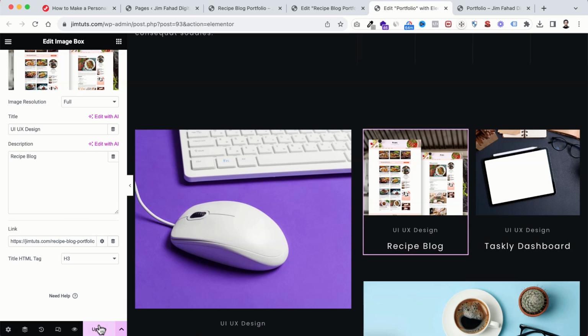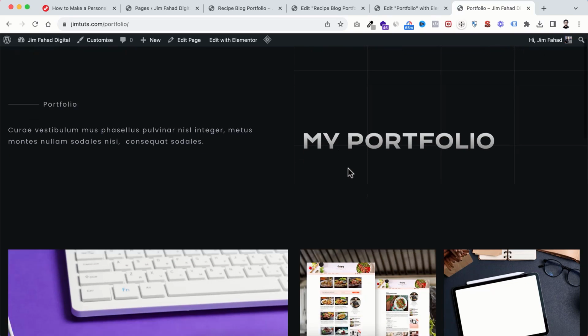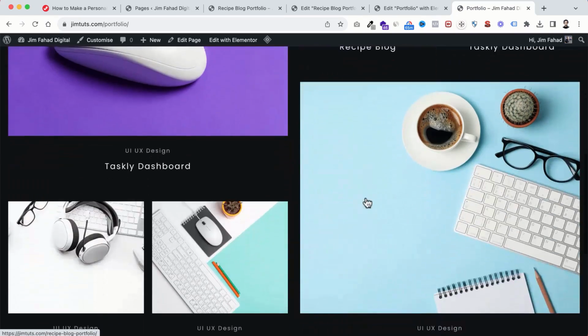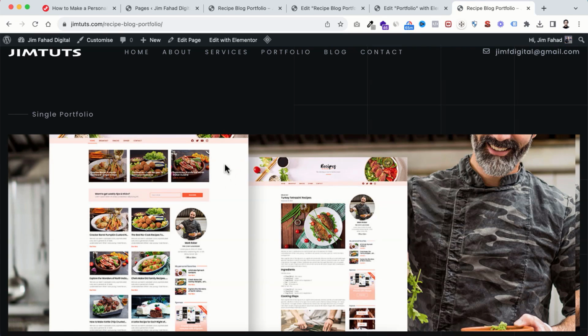Now click on update. Now have a look from the front end of the portfolio page. If I now refresh our portfolio page, here we can see the recipe blog has been added. And if we now click on this image, you see it takes us to the single recipe blog portfolio page.